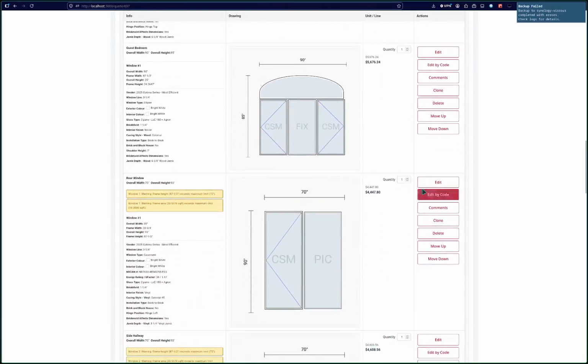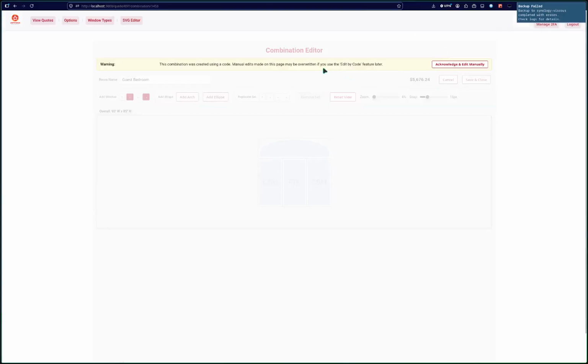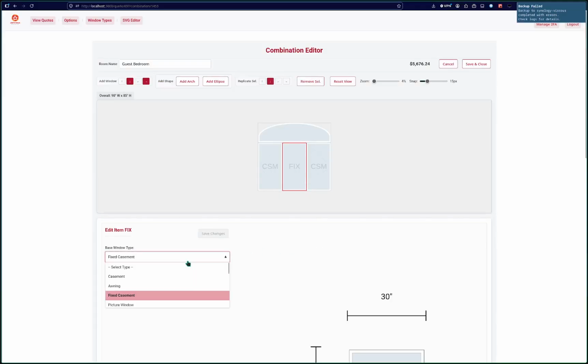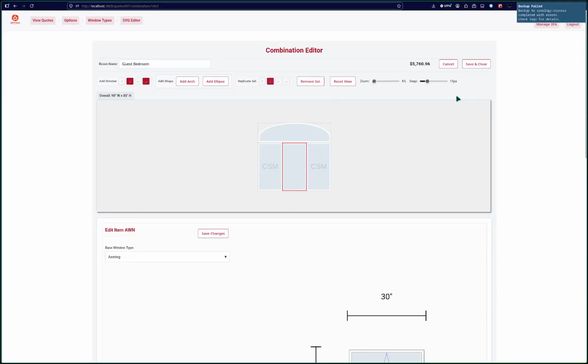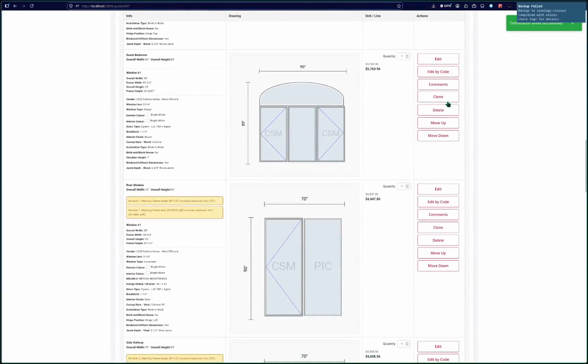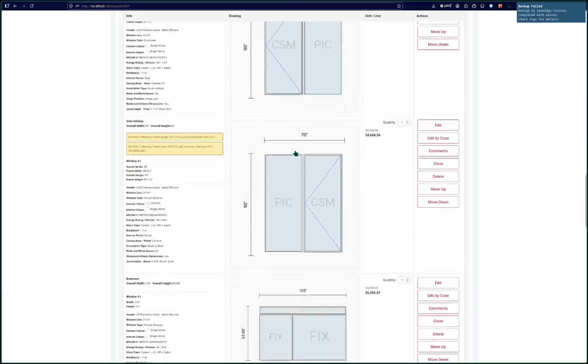In fact, if we look at these combination windows here, and we press the edit button, we got a warning about this, that this combination was created using a code. Manual edits this page may be overwritten if you use the edit by code feature later. So you can come in here and edit things about these windows this way if you so choose to do so, but it's discouraged because you could run into problems. In fact, even this one here, it has, I guess, a regression where it's not setting the opening direction, perhaps.